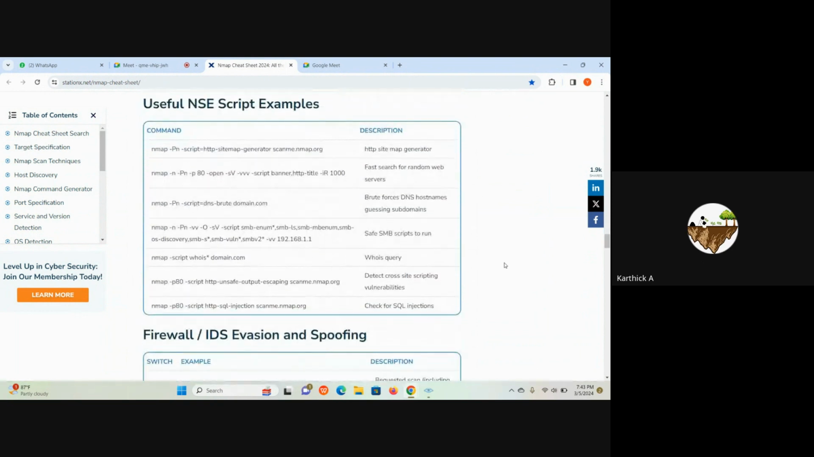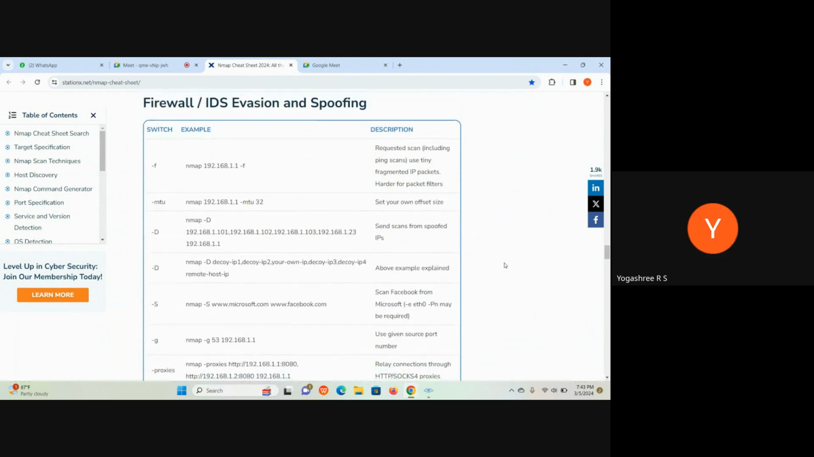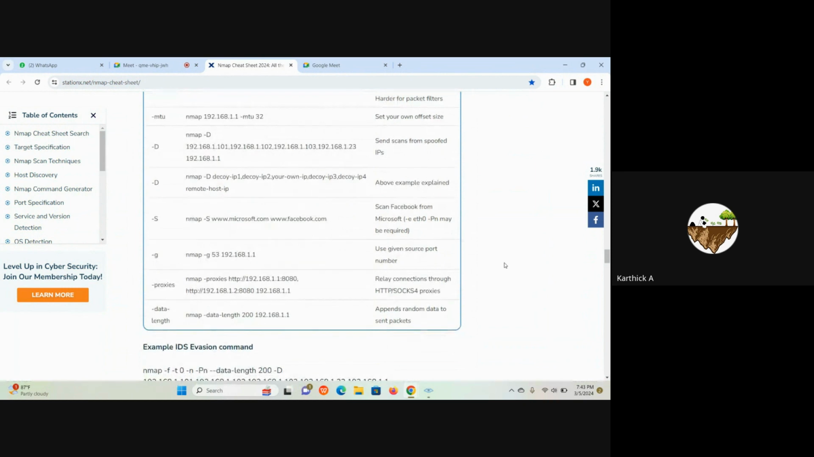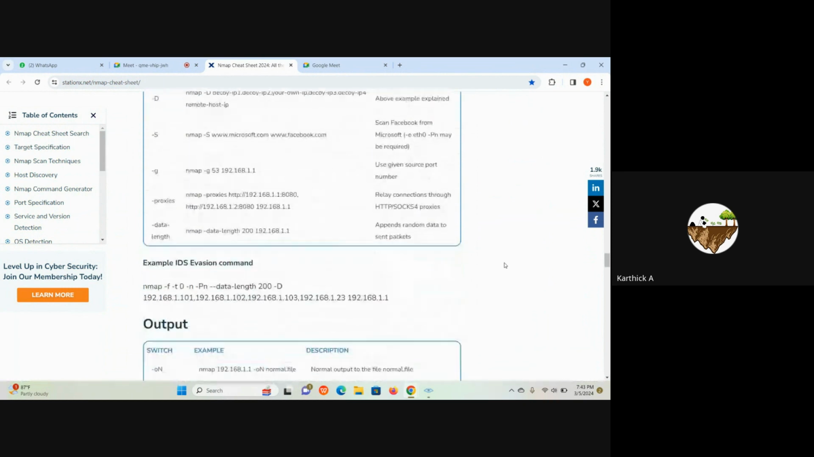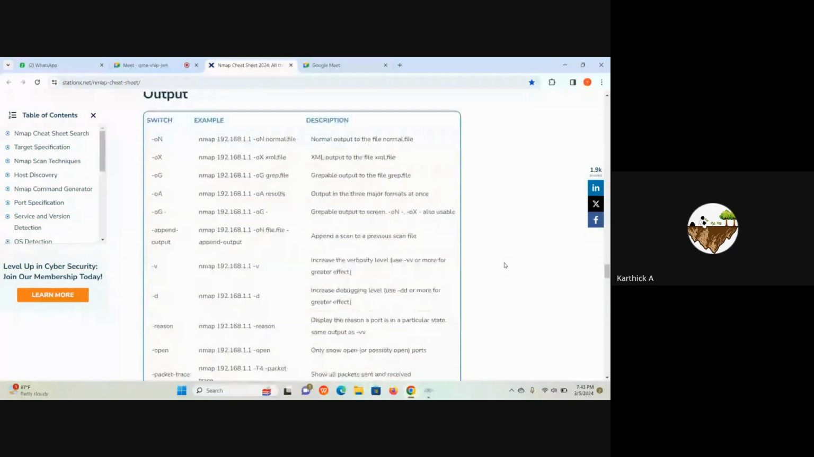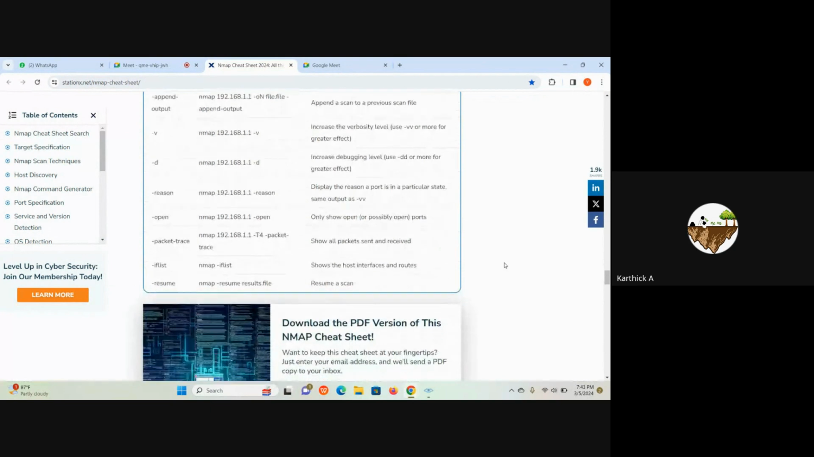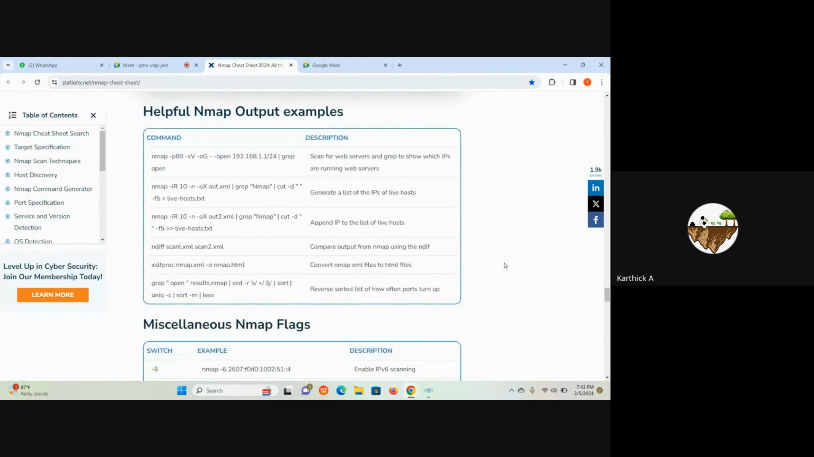Again NSE, then firewall and IDS evasion, the snooping. Scroll a little bit down. So this helps to find the firewalls. Try to ping the firewall, try to understand about its architecture. Then scroll a little bit down. So I want you to execute all these commands and see how it is. Scroll a little bit down. So the command output examples, malicious.